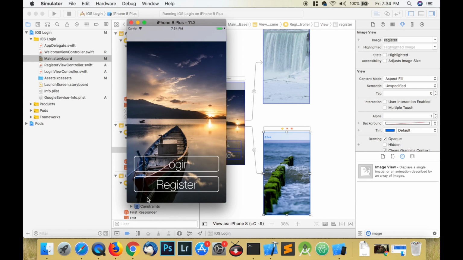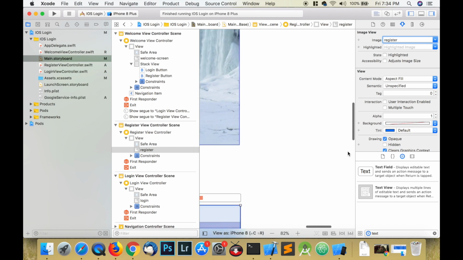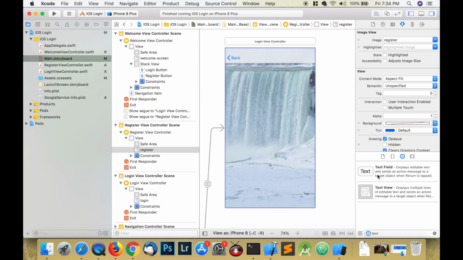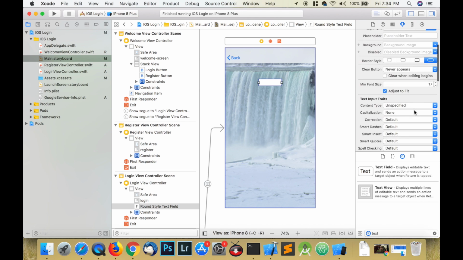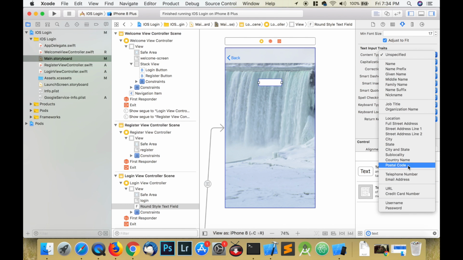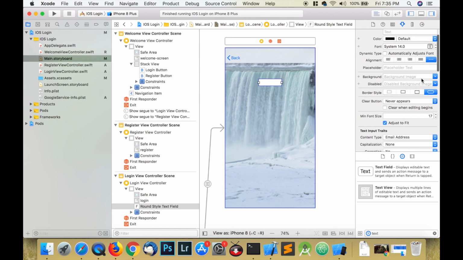So when I hit the login screen, it goes to the login. Great. So it's working as expected. Now let's look for some text fields. And let's drag these onto the first view controller. Okay, for the content type, choose email. We want to turn off the correction.